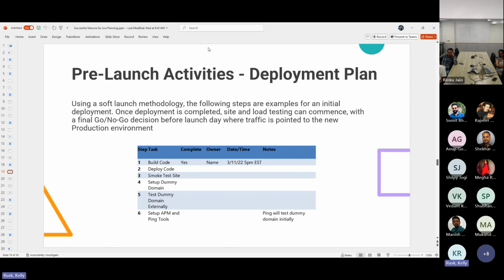This is really where you're setting up that whole new environment, load testing, and making sure all the integrations are working. You're basically going live in this pre-launch step without allowing the public to come in. When I say you're going live, you're making sure that end to end, your new Sitecore site works, the integrations work, and the third parties work.